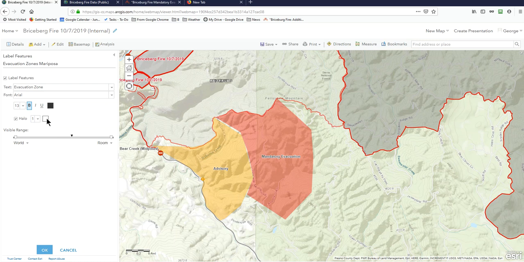Right now it's set for white, but when you have several color backgrounds, it's useful to do a halo for contrast. And again, we'll set the visible range down to, well, we had it on county. Let's put it at county. Let's make it a little bit bigger there, larger, and it's already bold, and then OK.